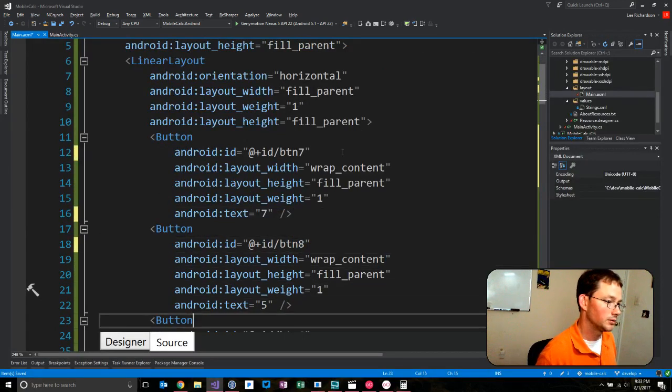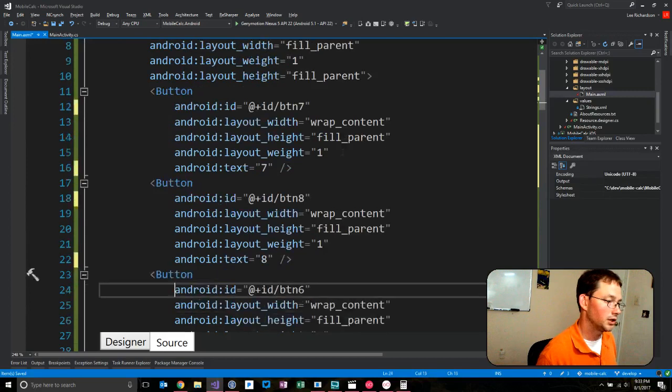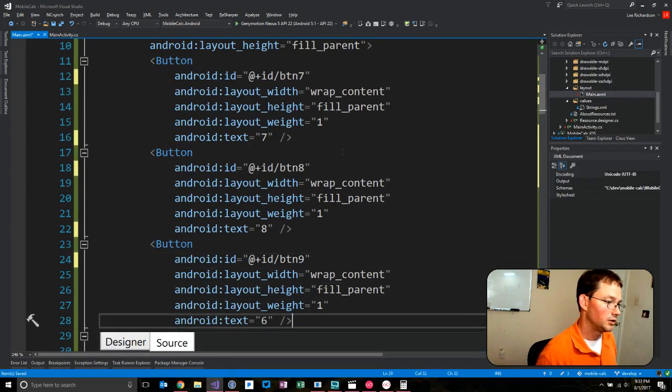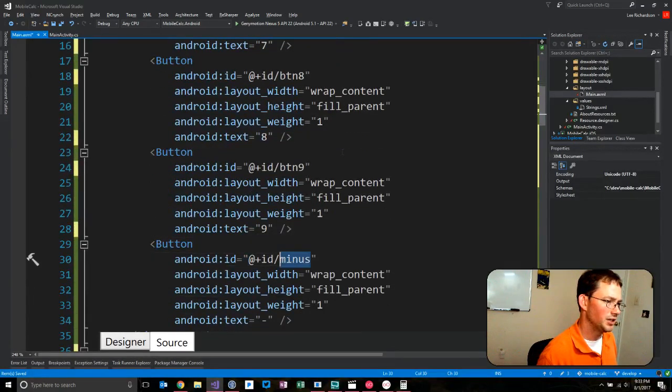8. 8, and 9. And 9, and what, divided by? Is that right?